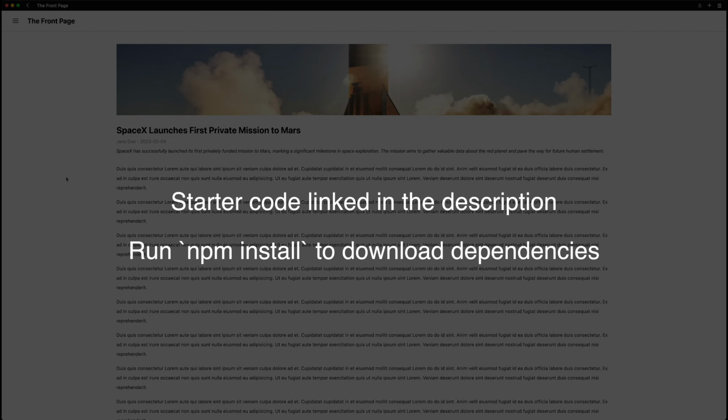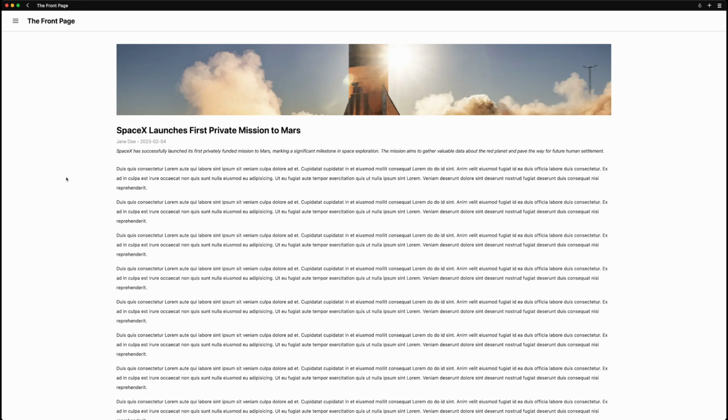So to get started, go ahead and download the starter code using the link in the description down below, and make sure to run npm install to get all the dependencies. With that, we're ready to jump in.